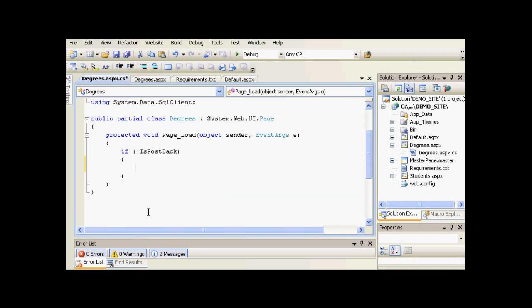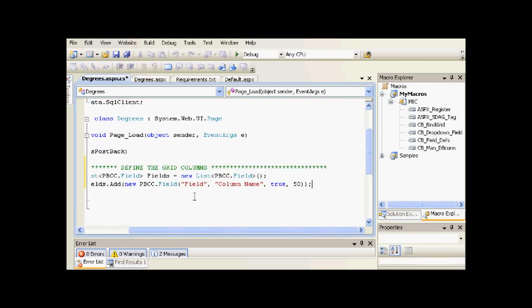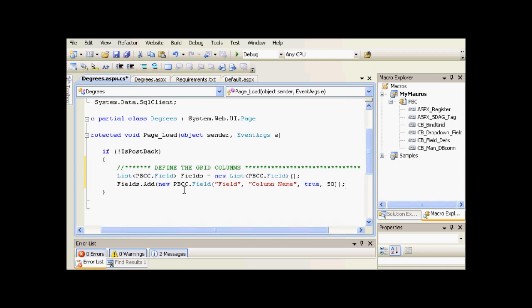On page load, if not post back, in our macros, we are going to put in our grid field definitions. This simply defines the grid columns. The field we are going to be looking at is the degree field, and the column name, we are going to call it degree name. True refers to editable, and 50 is the maximum length of the field.